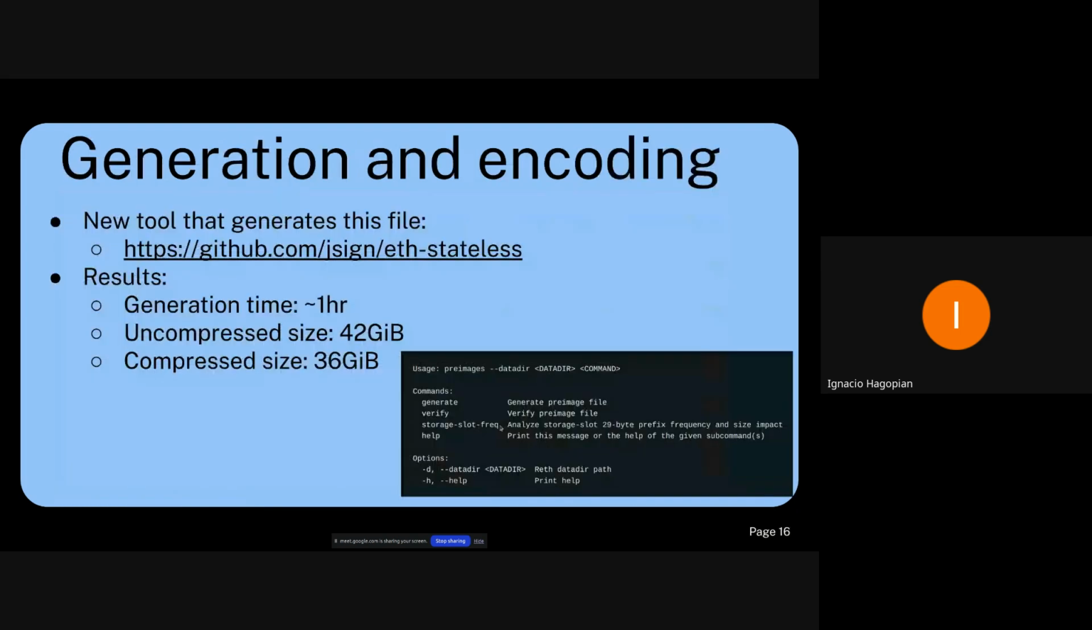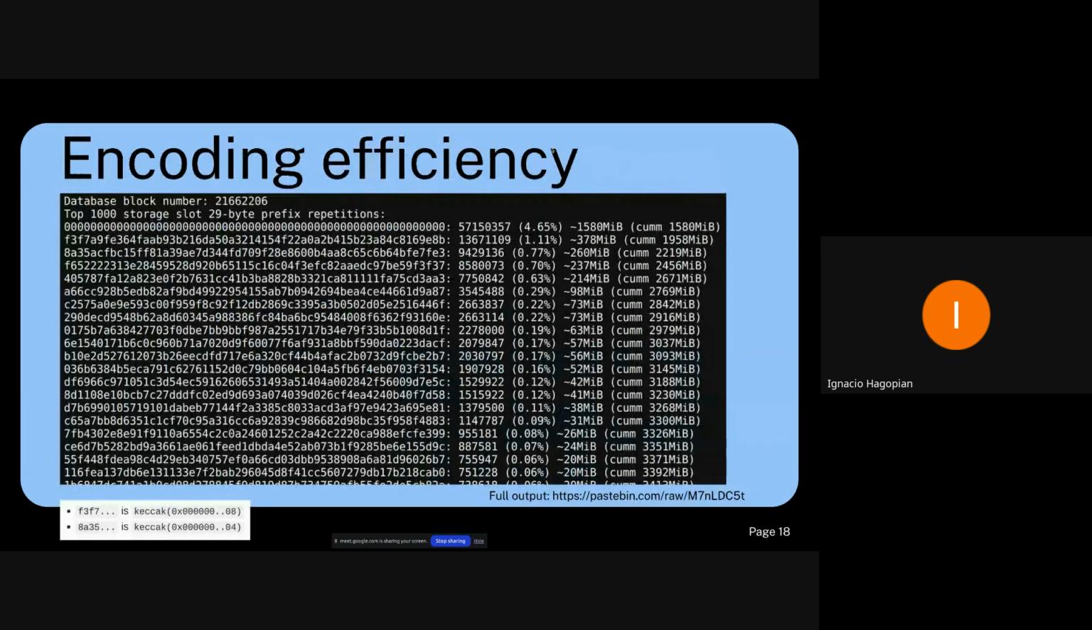So in this same tool, I made this storage slot freq command, which tries to dig into these details. And here I'm showing the top 20 results. Let me explain what this is doing. What I'm doing here is basically saying, I want to know from all the preimages of this file, how many repetitions I have for a 29-byte prefix. The idea here is, for example, all the storage slots that are top-level contract variables will be in storage slots 0, 1, 2, 3, 4, 5, 6, or whatever, right? So all those will have this prefix, which is basically 29 zeros, and the last 3 bytes will change. So if we look at the whole file, we have around 55 million entries, which accounts for 1.5 gigabytes of the file.